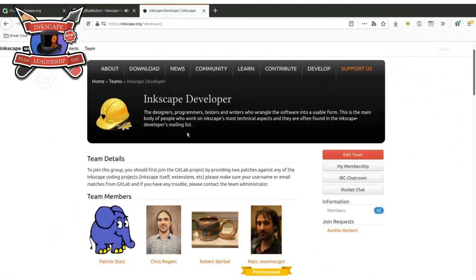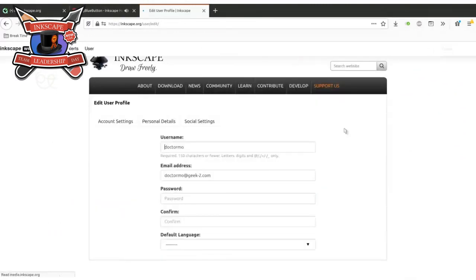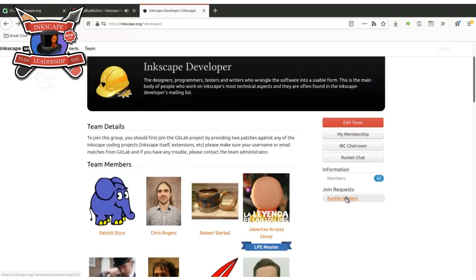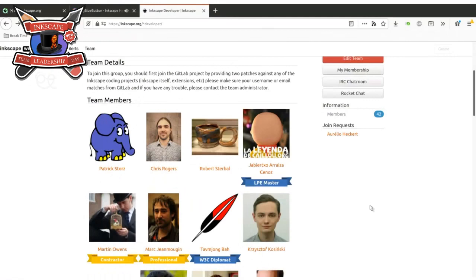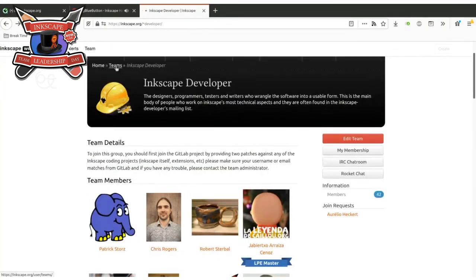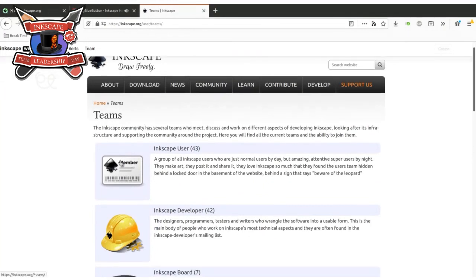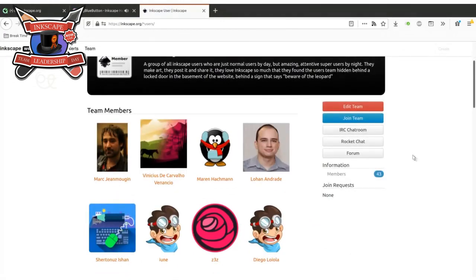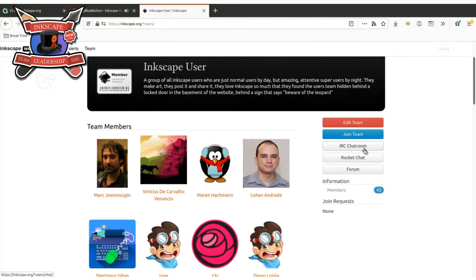So for instance, this is the Inkscape developer team. If I go to my settings, I can change the principal team, and you'll see some of the teams say request membership. The developer team will say that too. And as soon as you do that, it will tell me on the right-hand side here, so I'll see join requests. And where I see them, if I know that you're definitely a developer, I recognize you, then I can accept the request and you'll join. For other teams, they're all open and you can just join them. Each of the teams that we have on the website has a set of communications channels. So for instance, the users team has the IRC, has the Rocket Chat, has the forum.